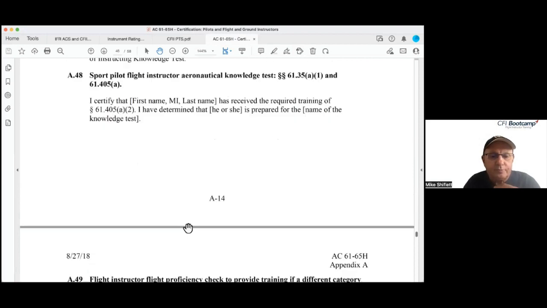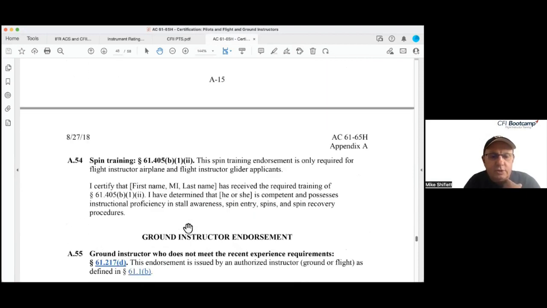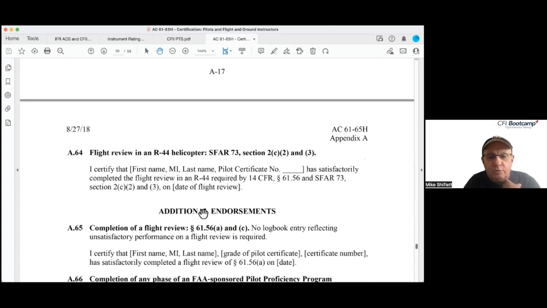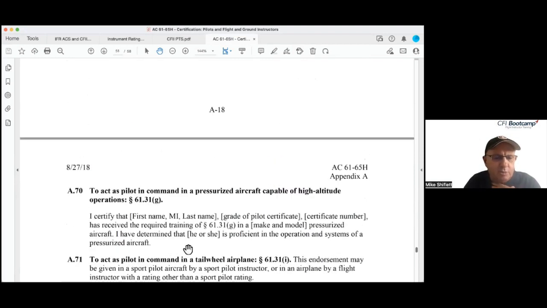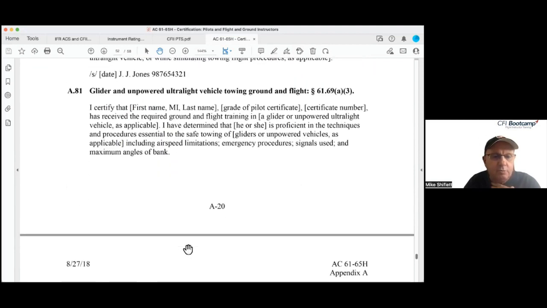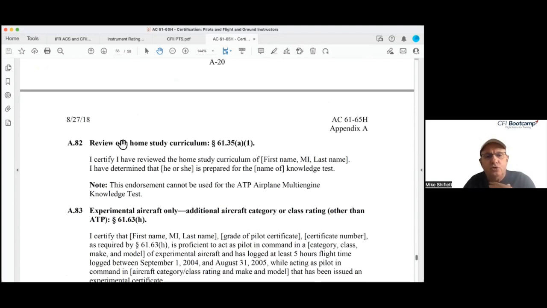ones. After the instructor ones, you'll see additional ones, after helicopter, additional endorsements, and you go down to about A80-something. Here, A82 is a review of the home study course curriculum. You'd give this so they can take the test. Okay, so that's in lieu of the other one.